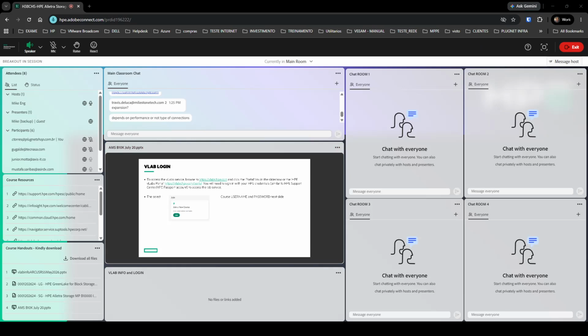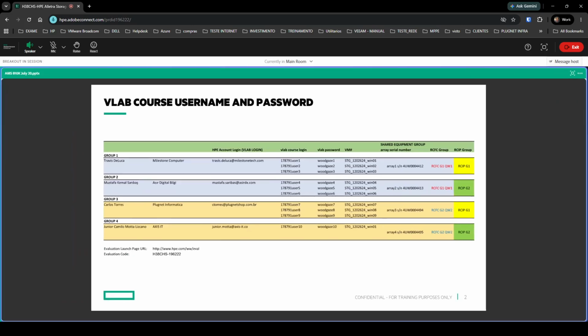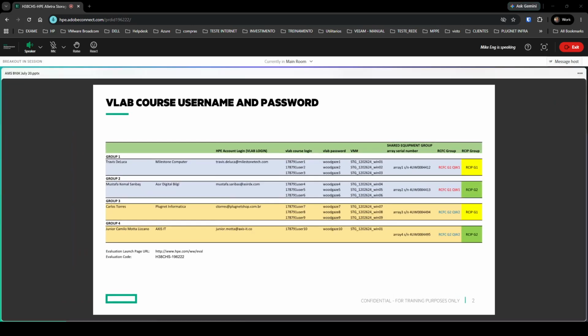Okay. So after you log into the VLab portal, select join a new course, right? To join a new course, you need to know the course username and the course password. The course username and the course password is on this PowerPoint, right? You see this slide here, right? Let me maximize this on your screen first.